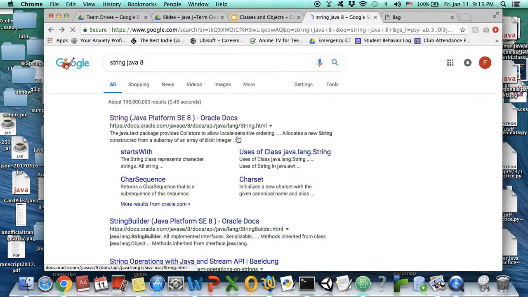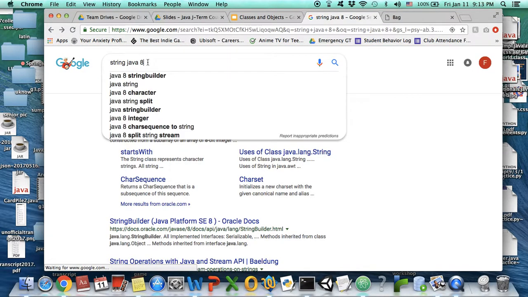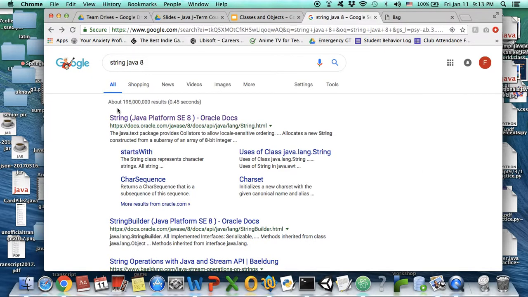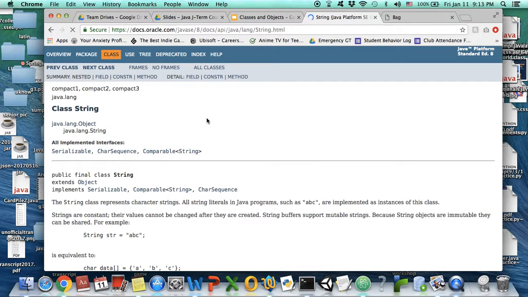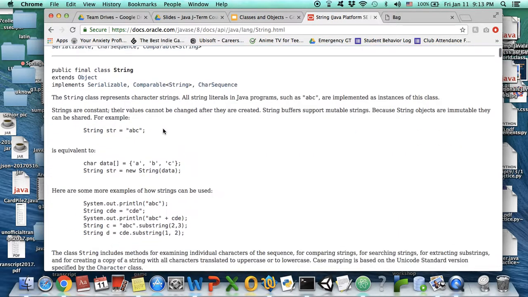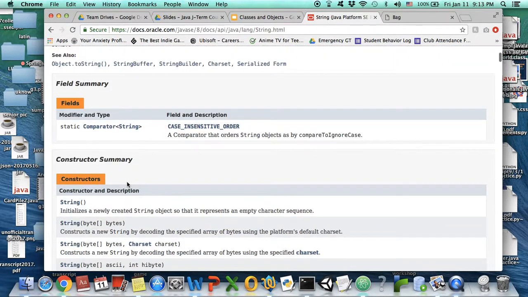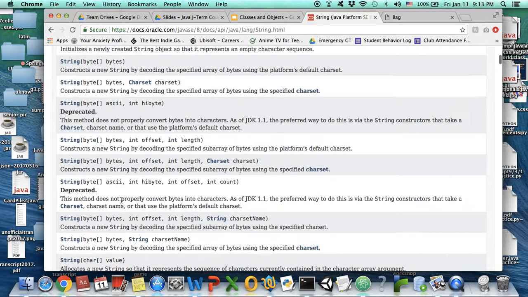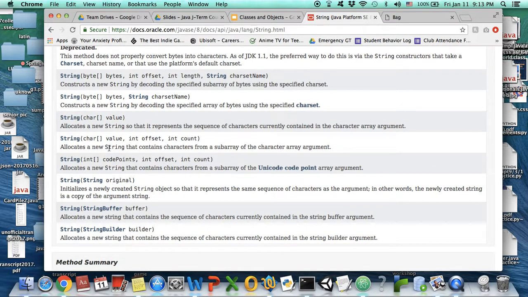So before I got here, this is how you would get it. I would just Google saying string java 8. It is like the version number. And the first thing that comes up is this link right here. And this is what a Javadoc looks like. It tells you that it's a class string, and most importantly, it lists out all the different kinds of constructors that you can use and the descriptions for each right here.